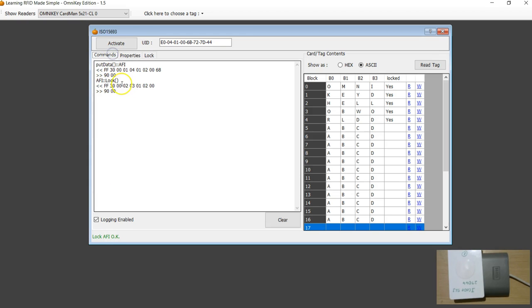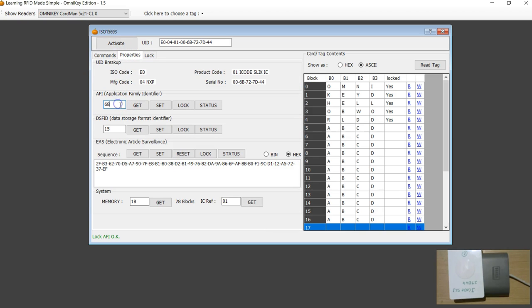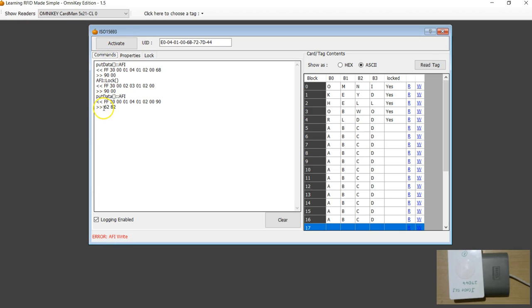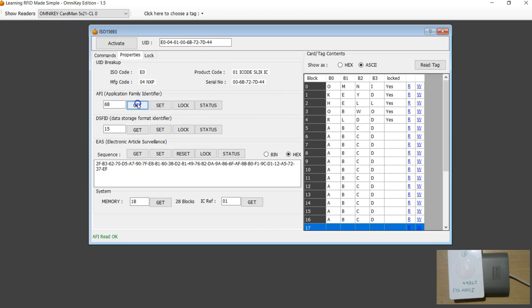So now the AFI has been locked. Again, there is a different command for locking AFI, and you got a success command. If you try to change something to something, now this should in theory give an error. Now obviously you got an error. Now look at that, you got 6280. So get the value back, got 82.